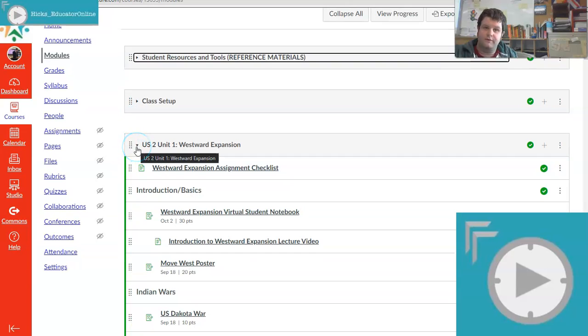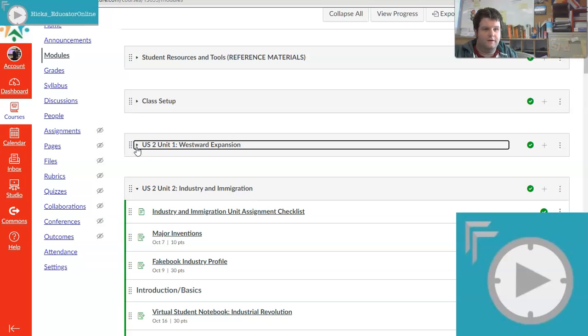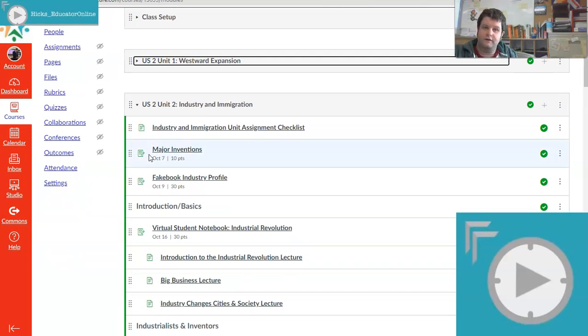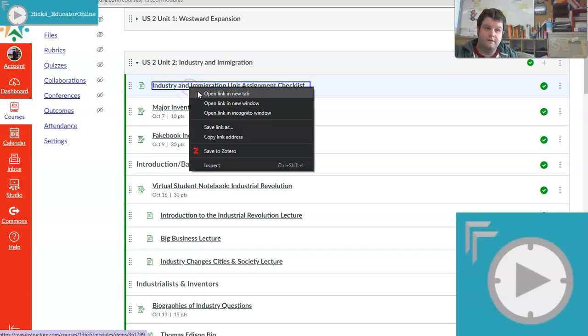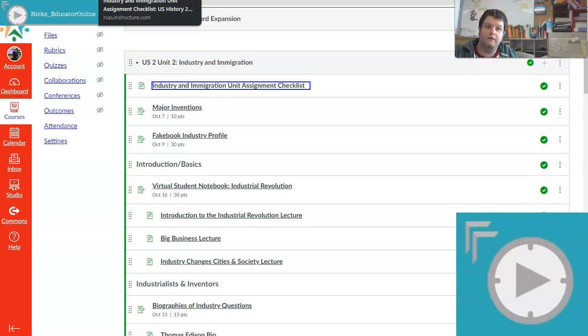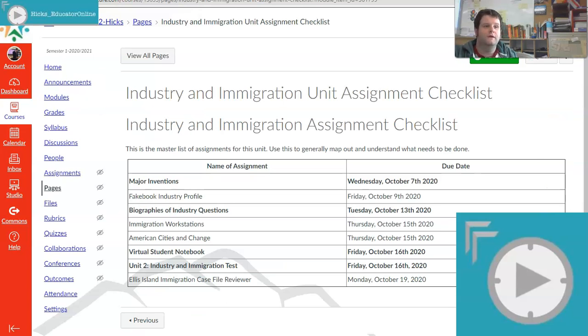Moving on through, we will have completed westward expansion today on October 2nd. And now let's look at industry and immigration. This is our second unit. As you can see, the first thing to look at is the unit checklist. When in doubt, always check the unit checklist. The unit checklist contains a listing of all the assignments that are due.